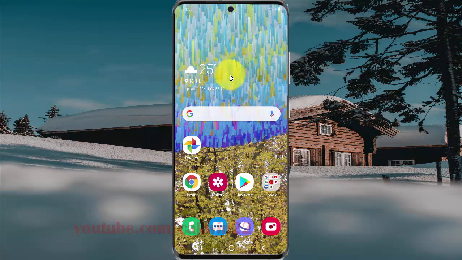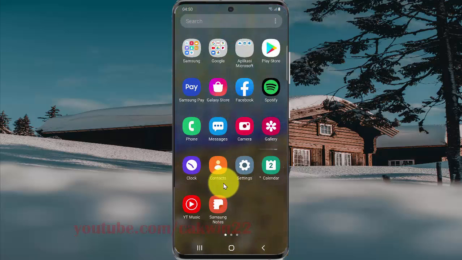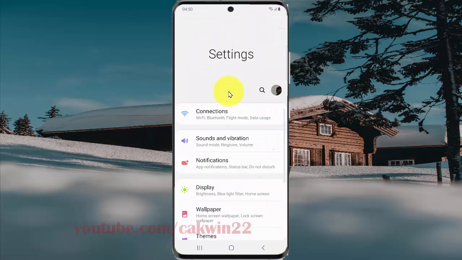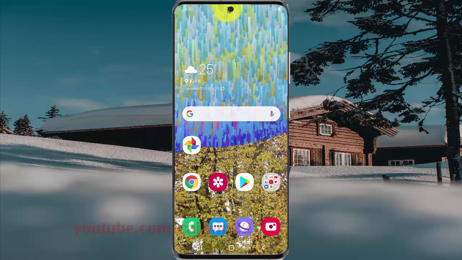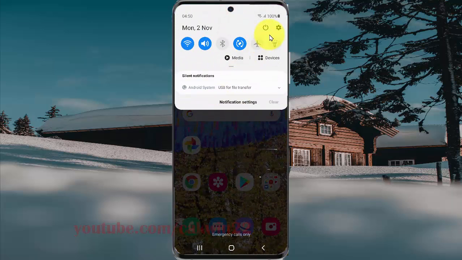To add Sensor Off in Quick Settings developer tiles on a Samsung Galaxy S20, open Settings. Swipe up or down on the home screen to access the apps screen, and then tap Settings. You can also open the Settings screen from the notification panel. Swipe down the notification panel and then tap the Settings icon.